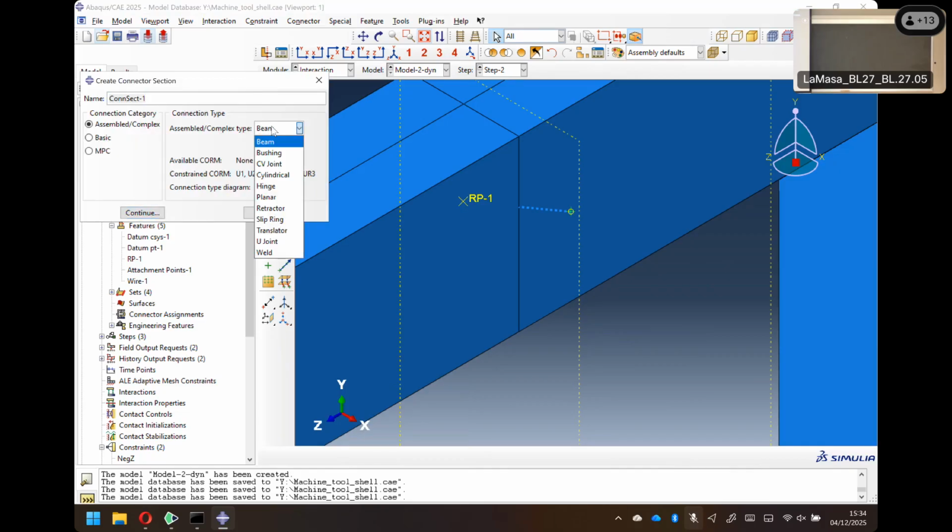Be careful here that we have a lot of possibilities. I don't remember what all of them do. If you need, for example, not a rigid beam like we are going to use, but something that allows a relative torsion, there is the option to do it. You just have to look in the documentation for which ones. Anyway, continue.